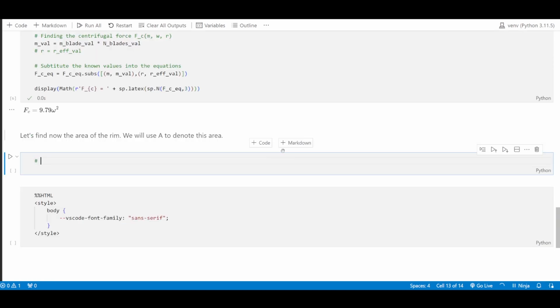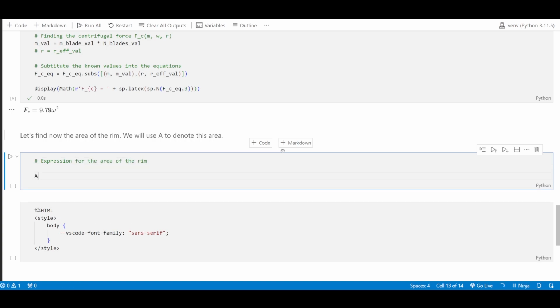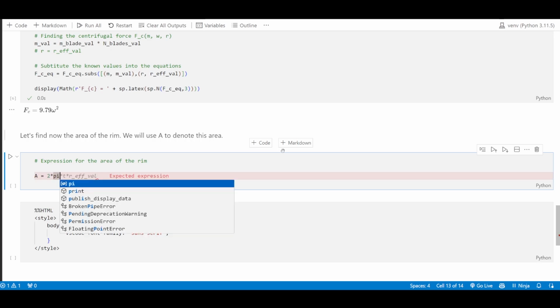Let's see then. So expression for the area of the rim. So that is area. Should I leave it like this? I think so. Let's see, I'm going to use 2 times symbolic pi.